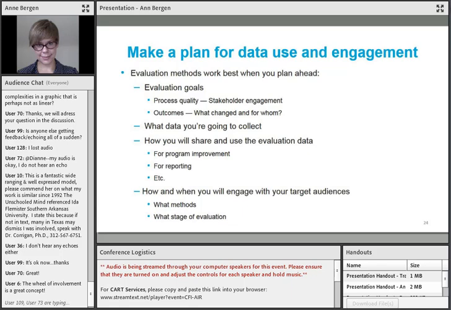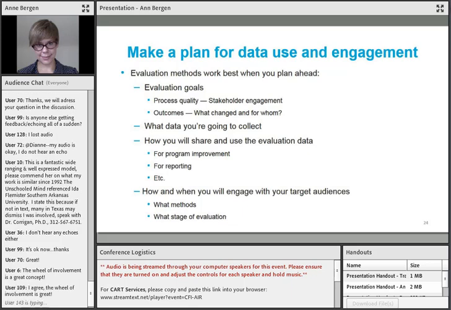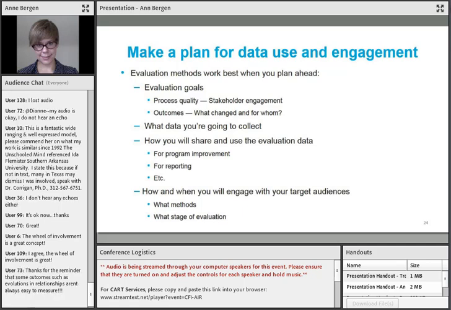So for process quality, you want to figure out who your stakeholders are, how you're going to engage them, and with what quality. You might want to think about what outcomes you want to look at, what changes, and for whom. Are you going to be tracking short-term outcomes, or do you have the capacity to look at those longer-term impacts?